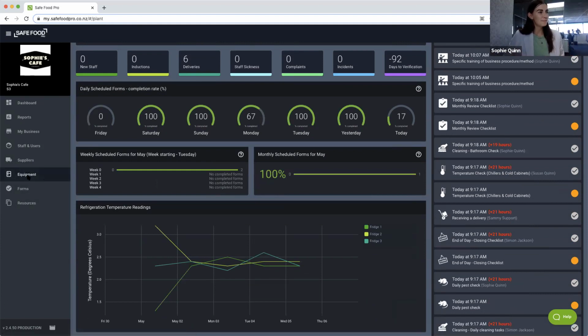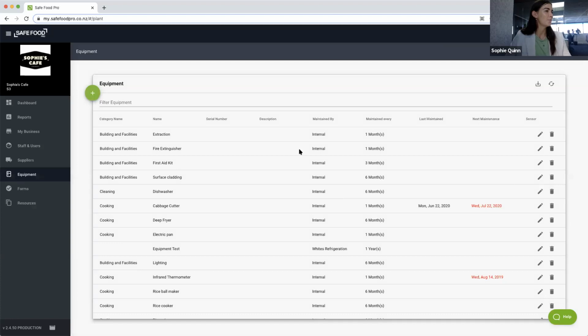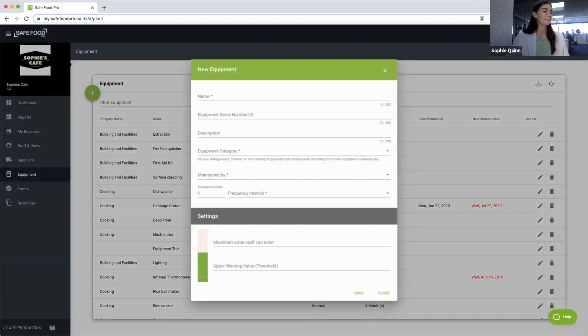Jump across to equipment, and that will open up your equipment page. Mine obviously has a lot of data in here, but yours will probably be blank if it's not already set up so far. Click the green plus button to add a new piece of equipment, and then the little fridge icon. Then you just add in the details. So say I've got to add a fridge, I'll go fridge, let's say it's the front of house fridge. You can do serial number, description.